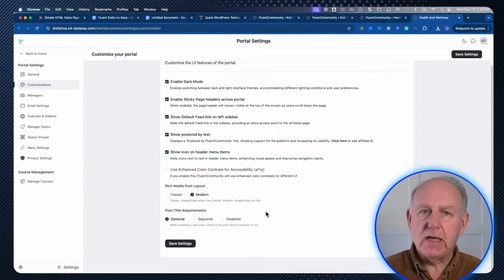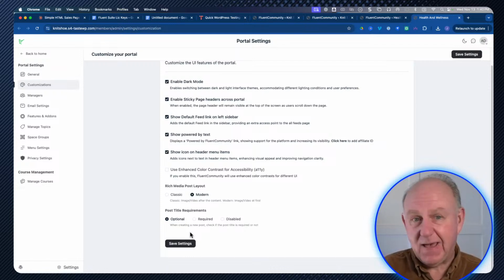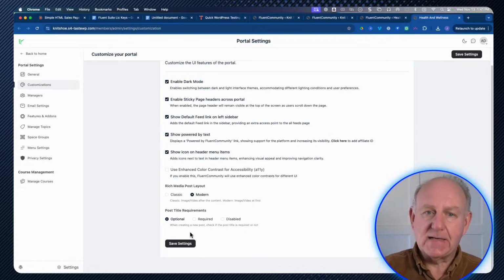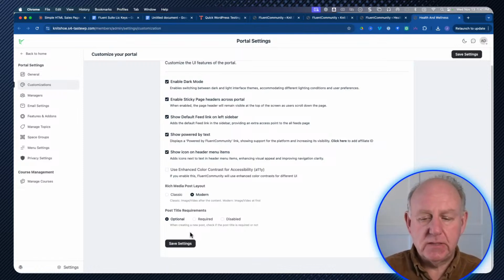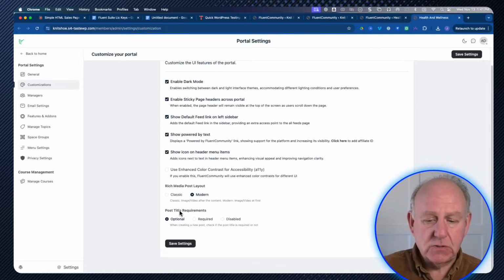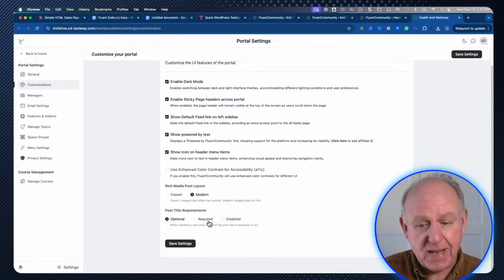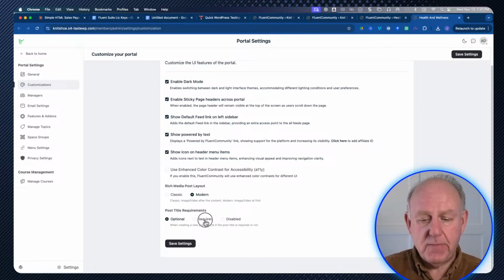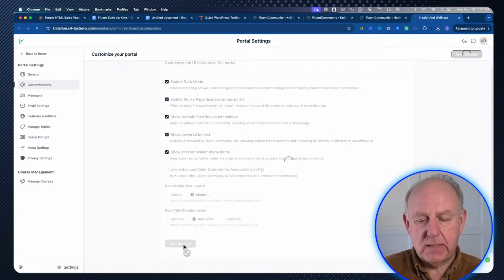And here's one that personally I like. When someone goes to make a post, because it's a training site, and I think in this case you're going to have a whole bunch of people that are asking questions and not just posting something, you can have a title for the post. You can either make it optional so people don't have to put it in, you can have it required so people have to put it in, or disabled. In my case, I like it required, so I'm just going to hit saving.